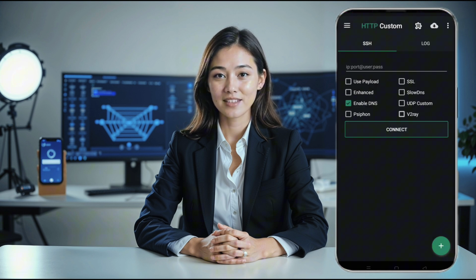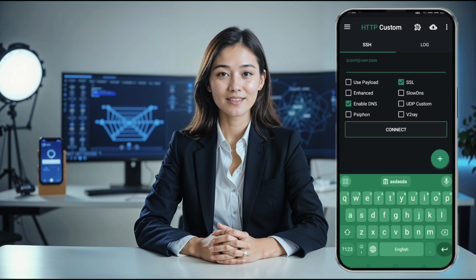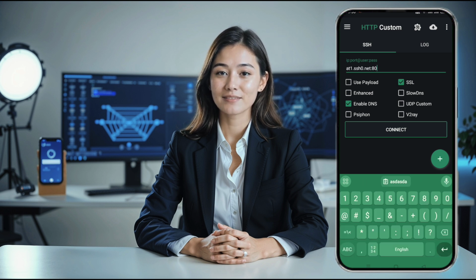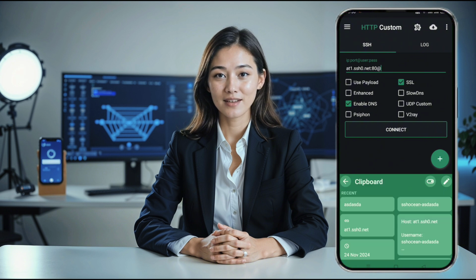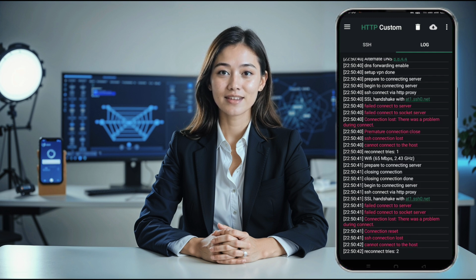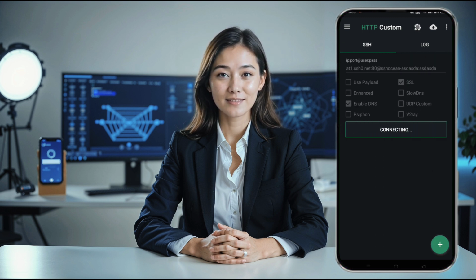Once you're on the home page of HTTP Custom, the first thing you'll want to do is check the SSL box. After that, enter the server details you created earlier, the IP address, port, username, and password in their respective fields. Once all the information is entered correctly, hit the Start button. You'll be connected to a secure, fast SSH/SSL web connection within seconds.